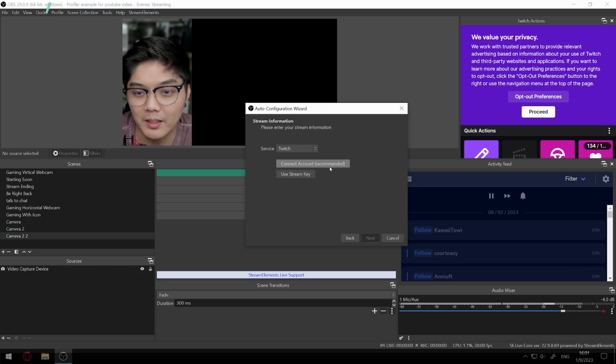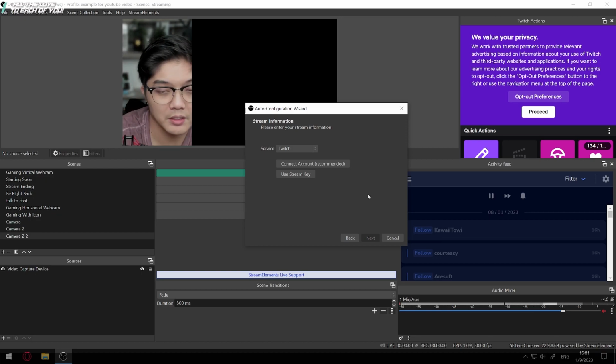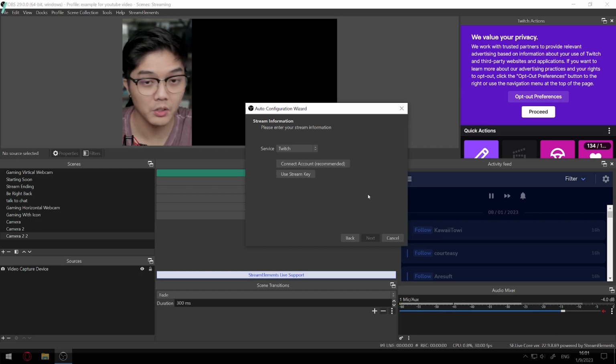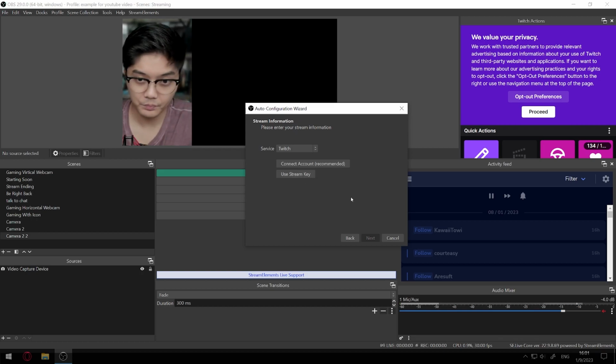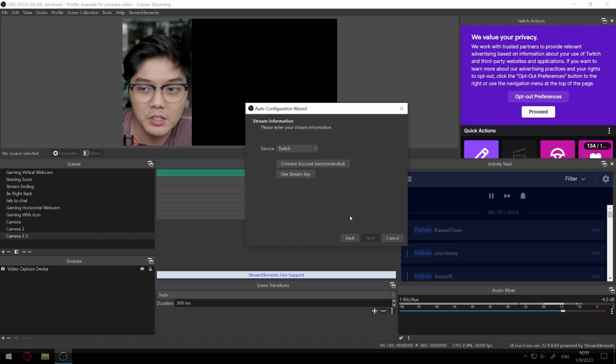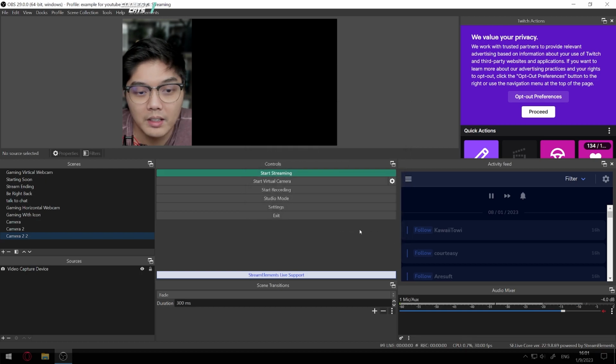For service, Twitch, you can hit connect account here and use your Twitch login to get that connected for you. If you don't want to do that, you can use the stream key. That's really easy. You can just go to Google and search up Twitch stream key, and there'll be a Twitch link that'll take you there. And you have to unhide it and do that. So we're going to do that.